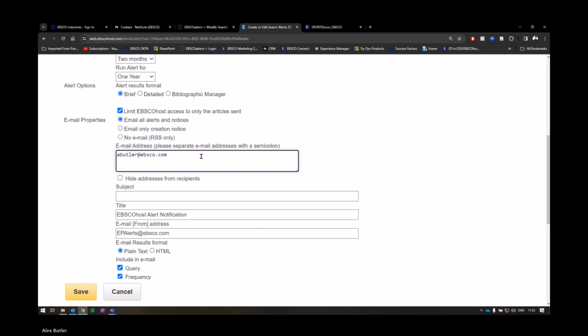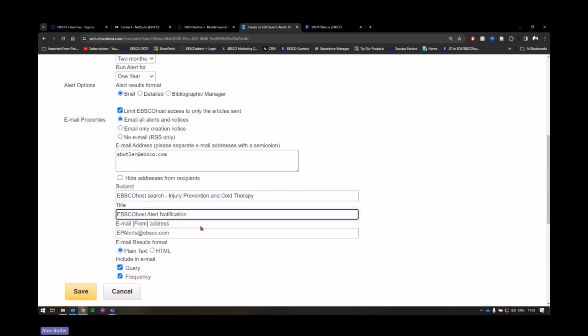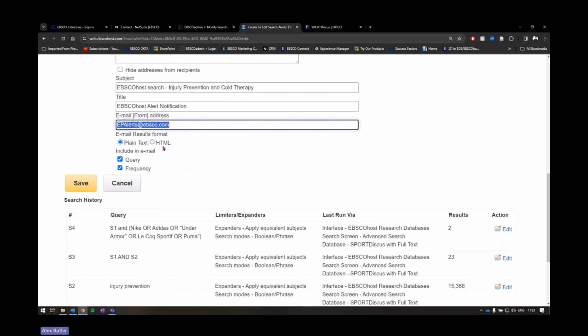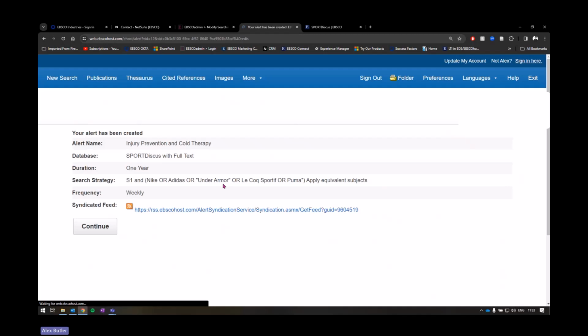Choose a subject line, call it EBSCOhost search injury prevention and cold therapy. Okay. And then I can put a title, and then this will show me the email address that it's going to come from. And then I can choose which format, plain text or HTML, and I can save. So now I'm going to receive an email every week with the latest results from this search. So really useful tool, I think.